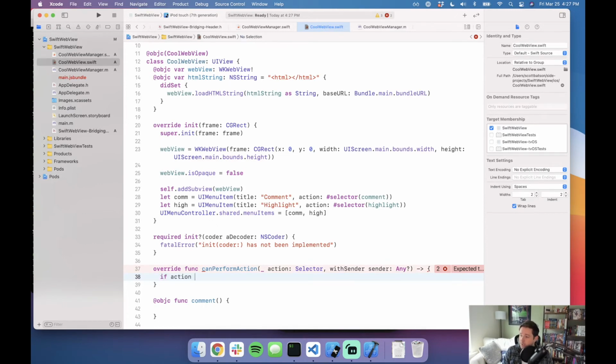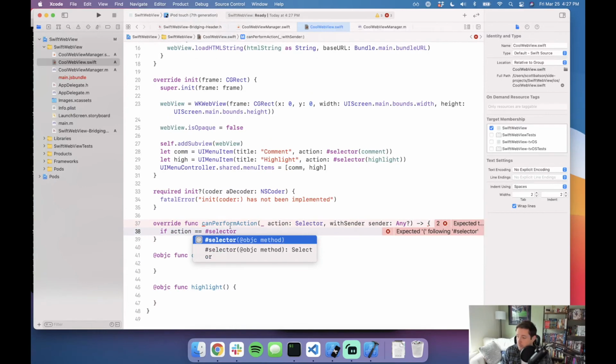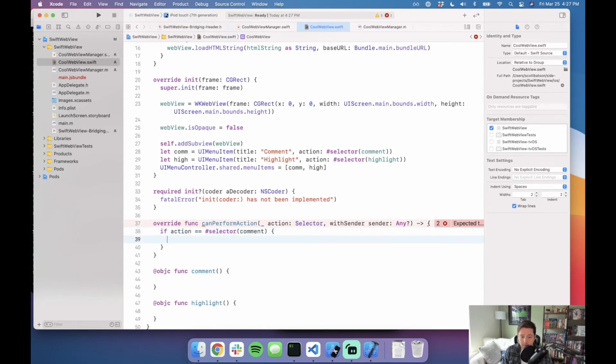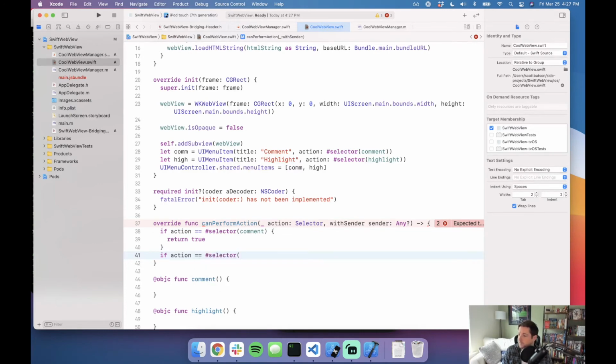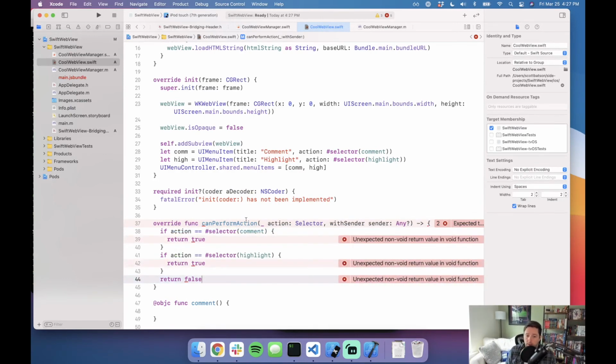So if the action equals the selector, so selector here, right, we're specifying that this function is now a selector called comment, return true. If the action equals a selector highlight, return true. Otherwise, we'll return false. Okay, so that's going to allow us to... expected non-void return. Oh, I was supposed to specify that this was a Boolean. It should fix that, hopefully.